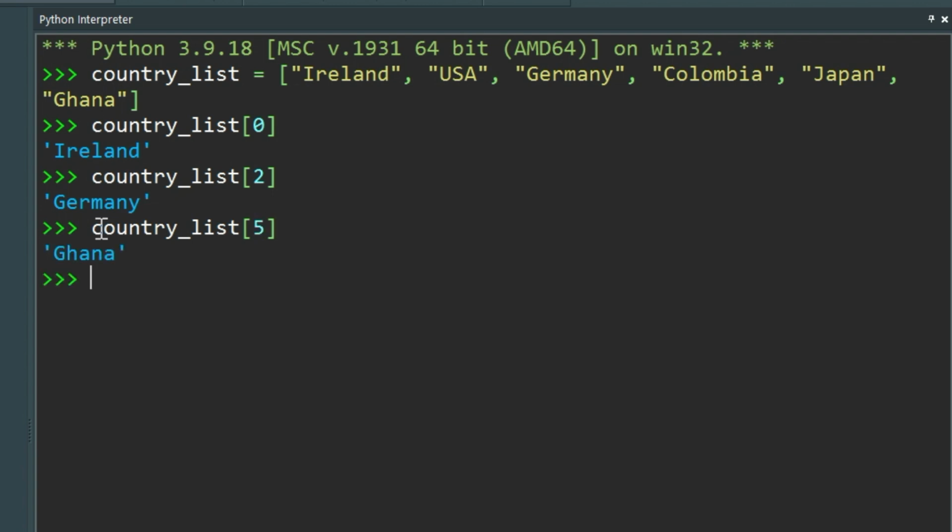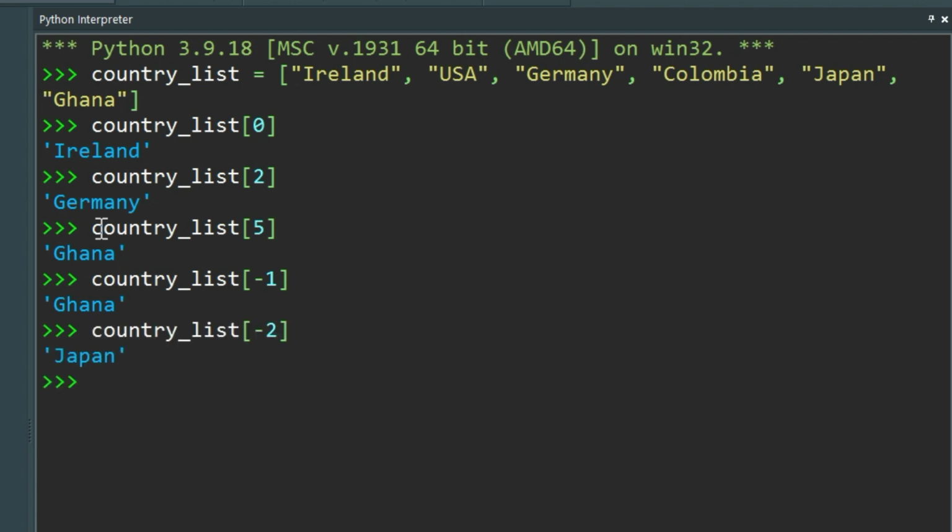We can also use negative indexing. So to access Ghana, we can also put in minus 1. This will return the last element, which is Ghana. Say minus 2, which will be Japan. And minus 6, which will bring us all the way back to Ireland, the first element in the list. We can use minus 6 here because there are 6 elements in the list, and the lowest index we can use is the negative of the length of the list.